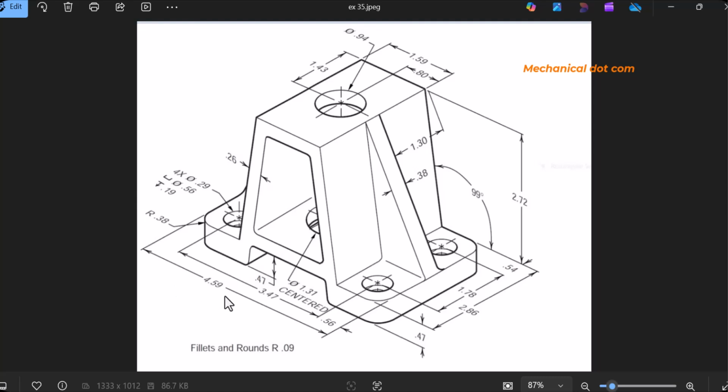See, its base is 4.59 inches and also the top distance is 1.59 inches and the distance from this point to the extended surface is 2.72 inches and also this angle is 99 degrees and this distance is 2.86 inches. So let's start by making this surface.